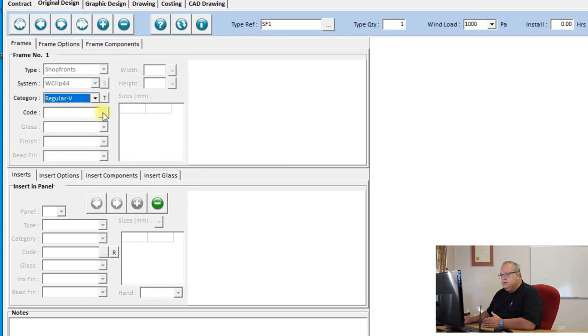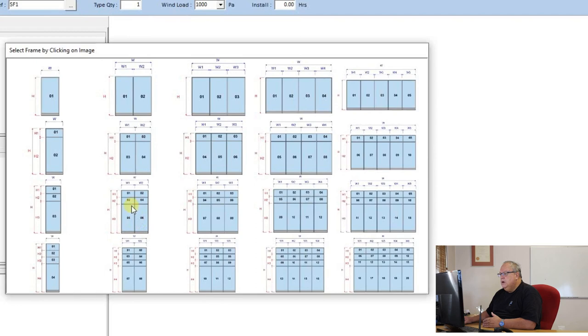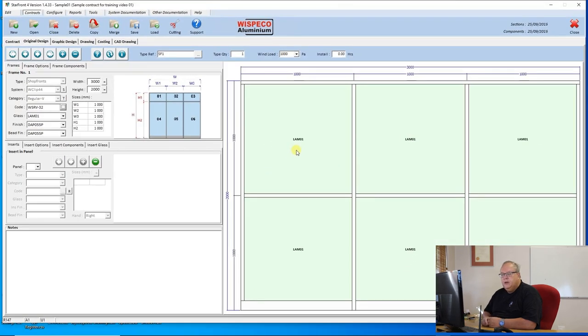Then I use the button with the three dots to choose which frame I want. Now remember, we need a frame that's got one transom that runs all the way through, and it's got two mullions that run all the way through. So that's what we'd call a 3x2 frame. It's got three horizontal divisions, two vertical divisions. So that is the frame that I need to use, and I click on that frame, and it immediately puts it on the screen for me.